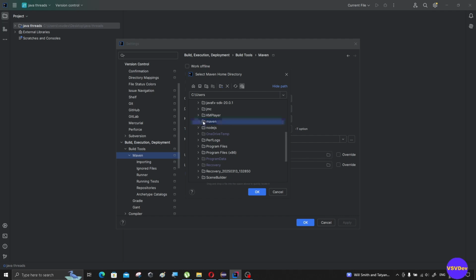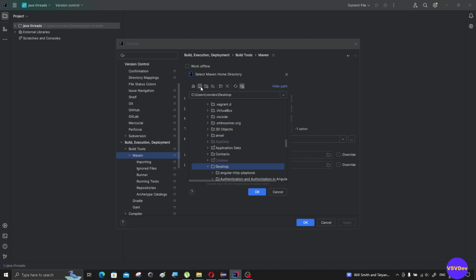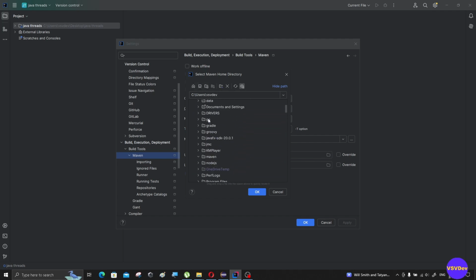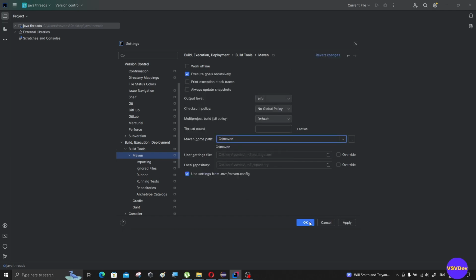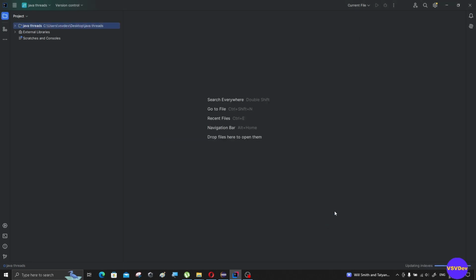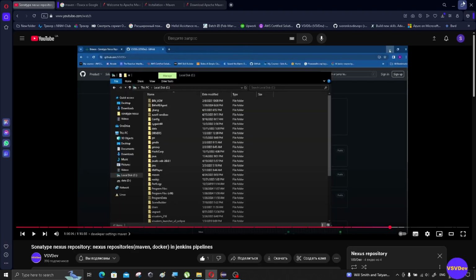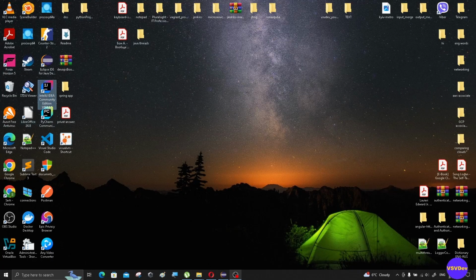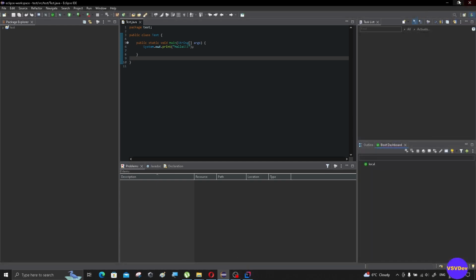Okay, disk C. Here is Maven. It cannot see it, maybe because I installed it later. Okay, I close it and open again, and okay.